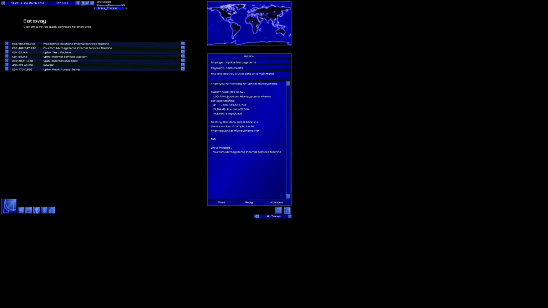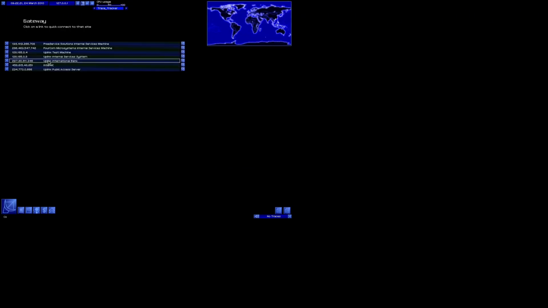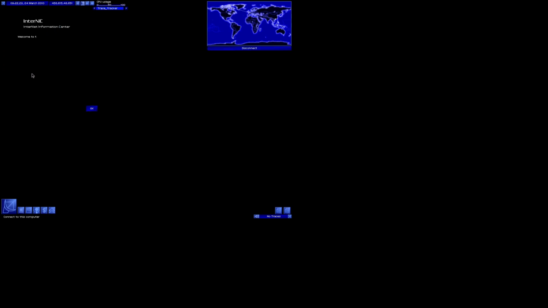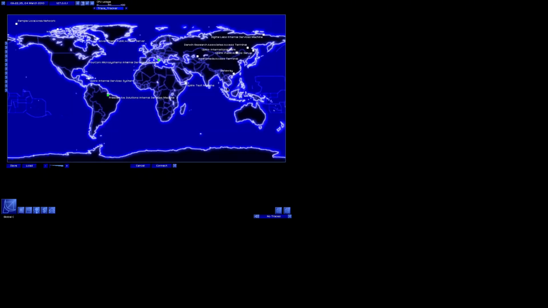What you will find, if you go to your map, so say we want to connect to this, 4Com Microsystems. We only have kind of 5 servers to connect to, but what we can do is go to the Internet Information Center, browse, and add a few other people. You'll see why this is important in a minute. The more connections you have, the harder it is for them to trace you.